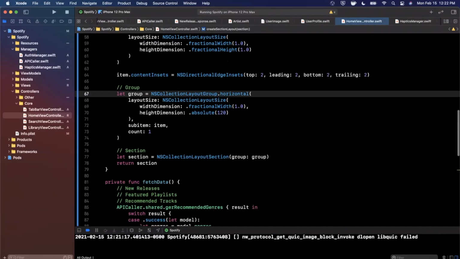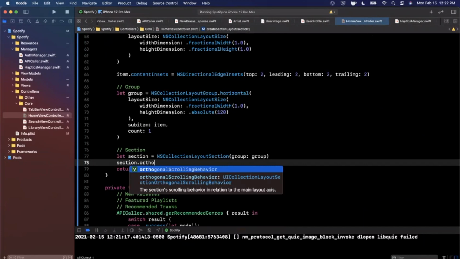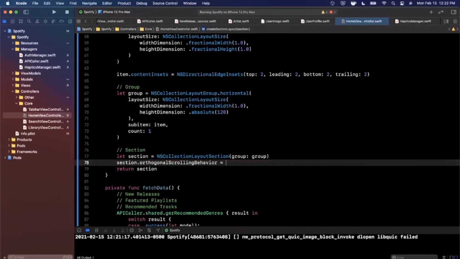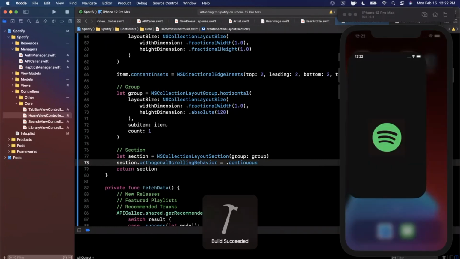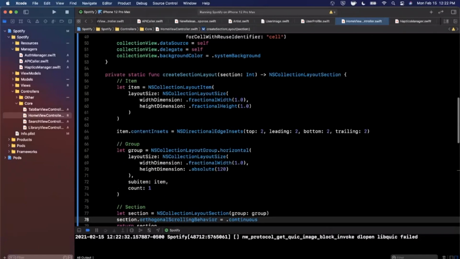And on this section, I'm going to say section.orthogonalScrollingBehavior, and we're going to say this is continuous. It's a fancy, funny word from geometry, but it basically lets the scroll view for this collection view scroll horizontally. So it's a little interesting. But right now we have this going horizontally and we only have one item at a time, and we probably want more than one item.